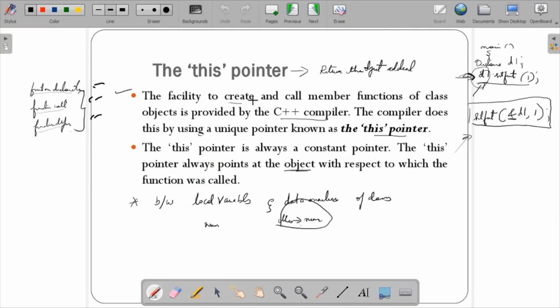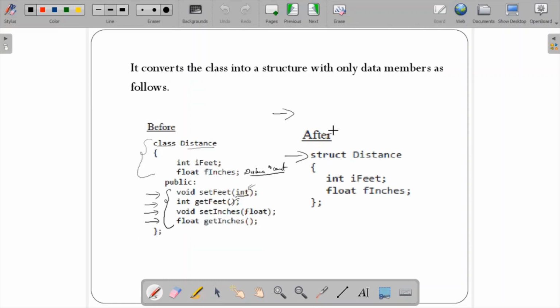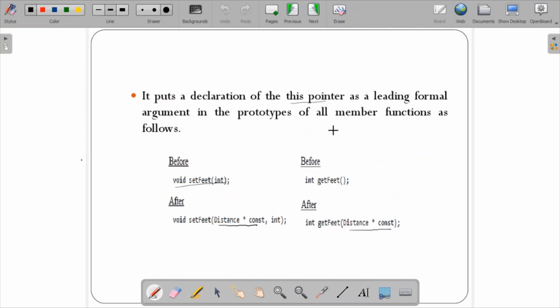To facilitate creating and calling member functions of class objects, the C++ compiler provides a unique pointer known as the this pointer. So you understood how it converts the class to a structure and what actually happens in the function declaration. This is visible to us, but once it gets compiled, this is what is happening. Okay, that was with the function declaration.